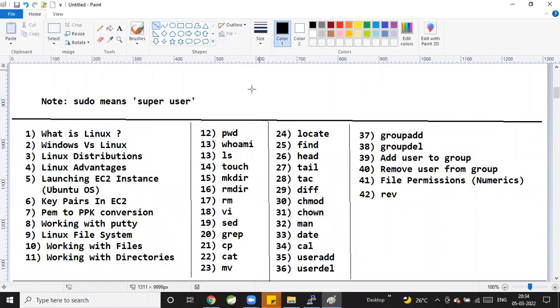Now, the sed command, if you want to perform some substitute operations in the file without opening the file. I want to replace one word with another word, I want to replace a particular line in the file, I want to replace the last line. For such kinds of operations, we can go for the sed command. Sed stands for stream editor. Then we can go for the grep command. If you want to search for particular text in the file, then you can go for the grep command, global regular expression.